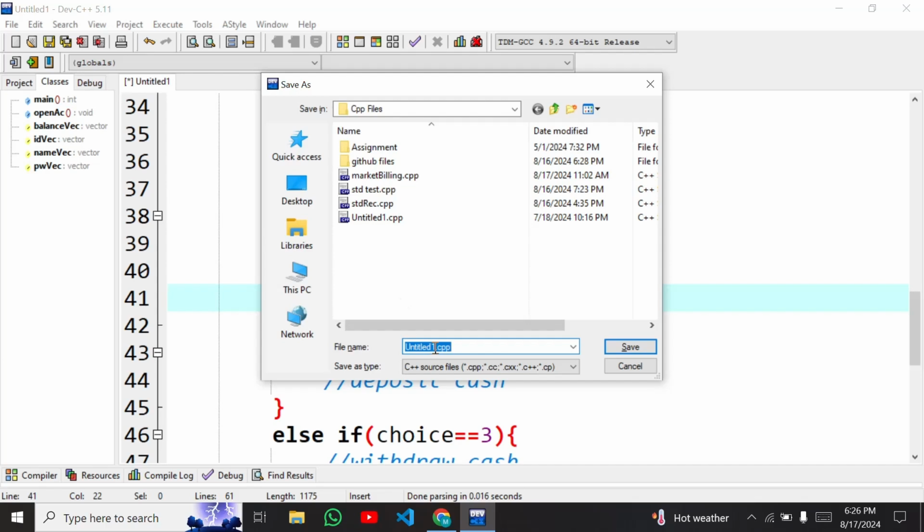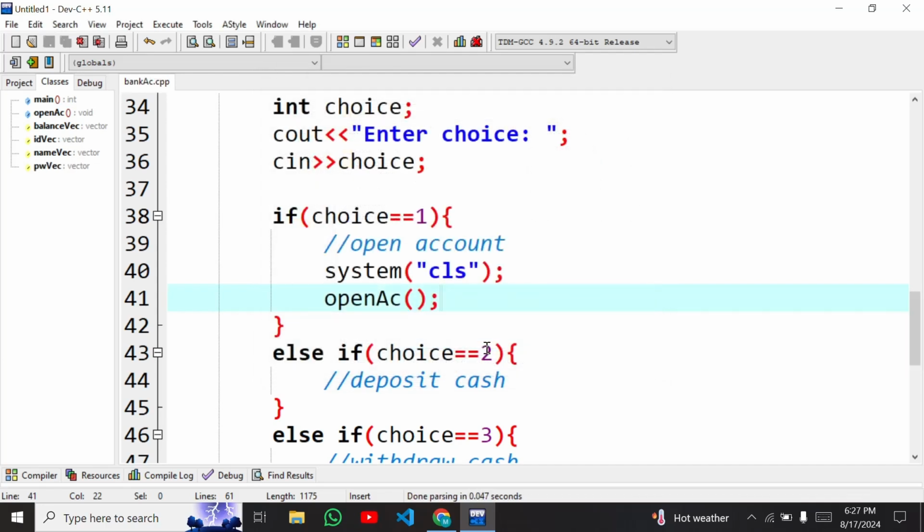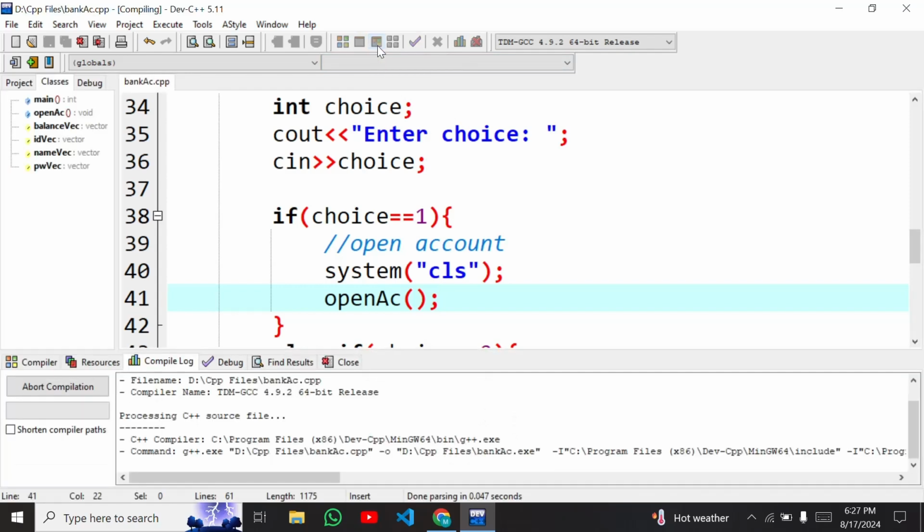Now I will save my project in any folder. You can save it anywhere in your computer. So this is bank account. Okay, bank account, and I have saved it. Now I will compile and run my project.